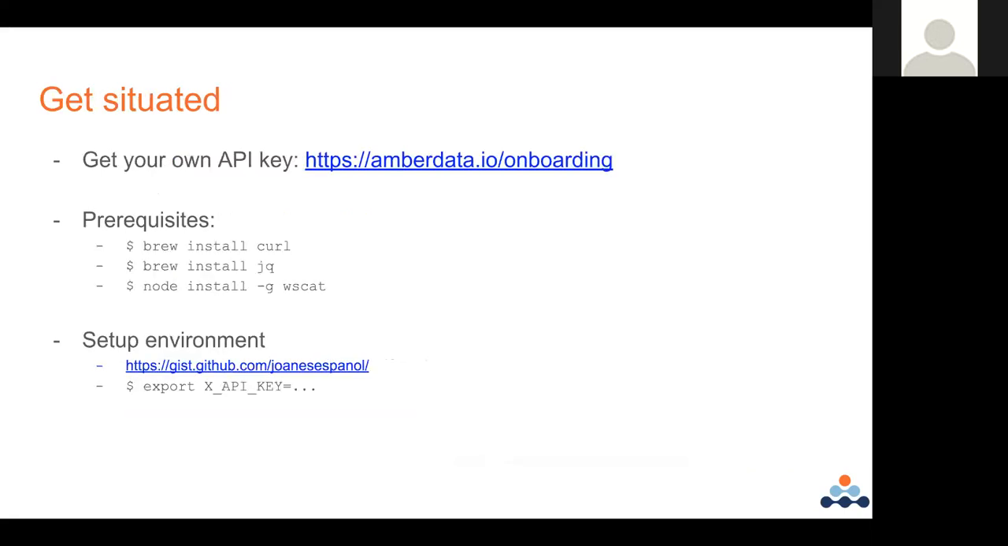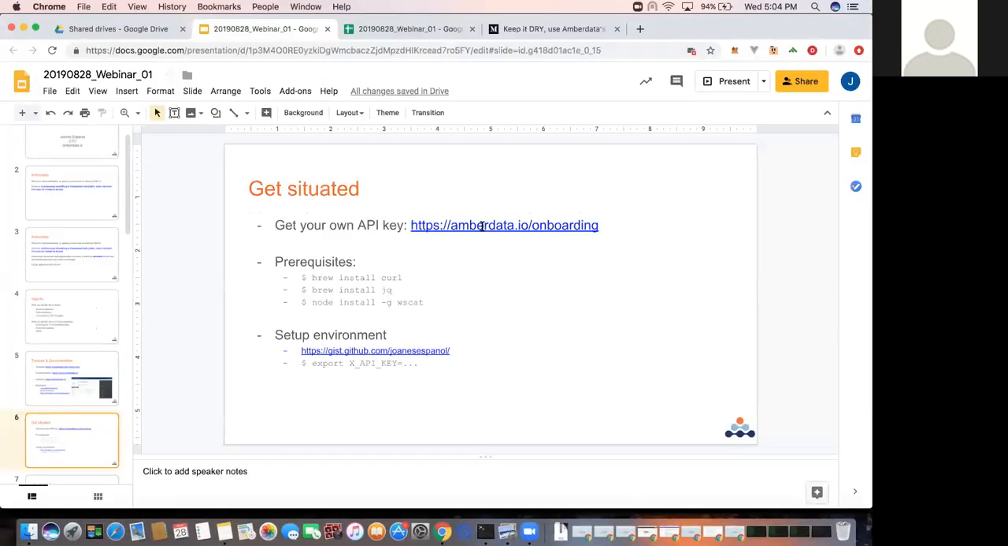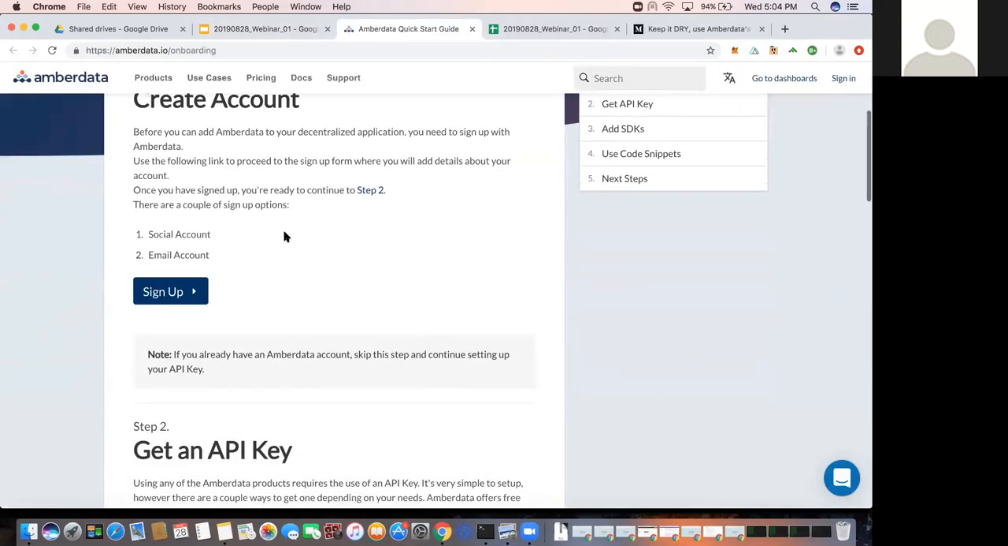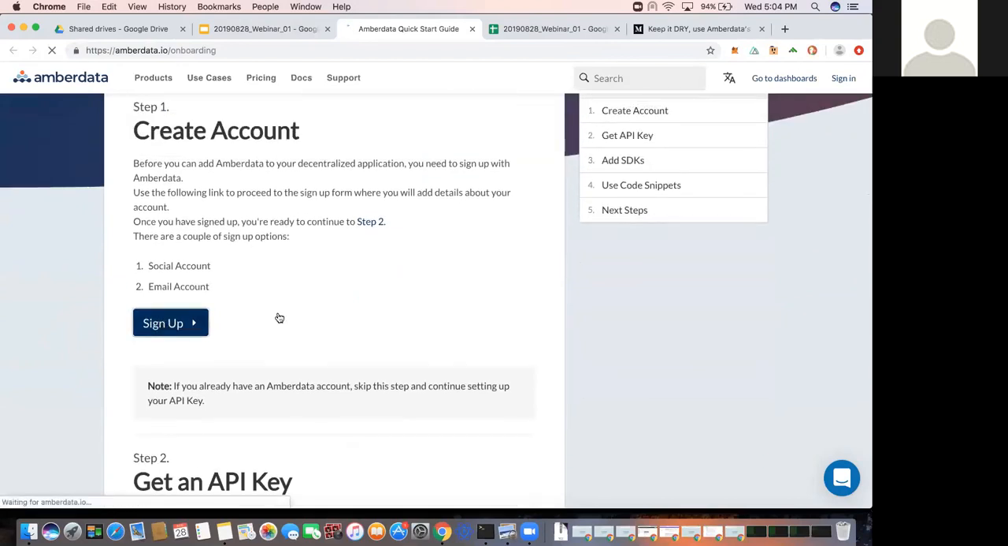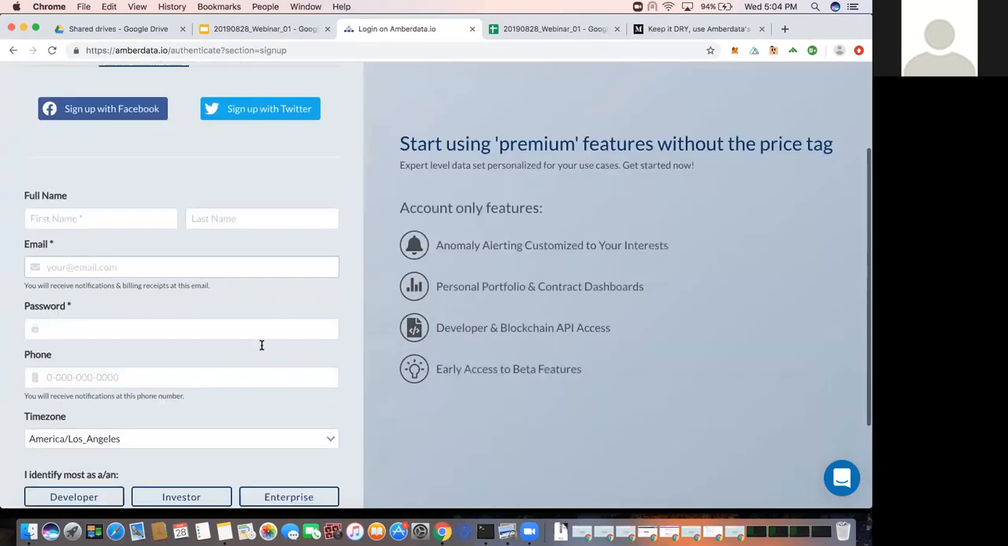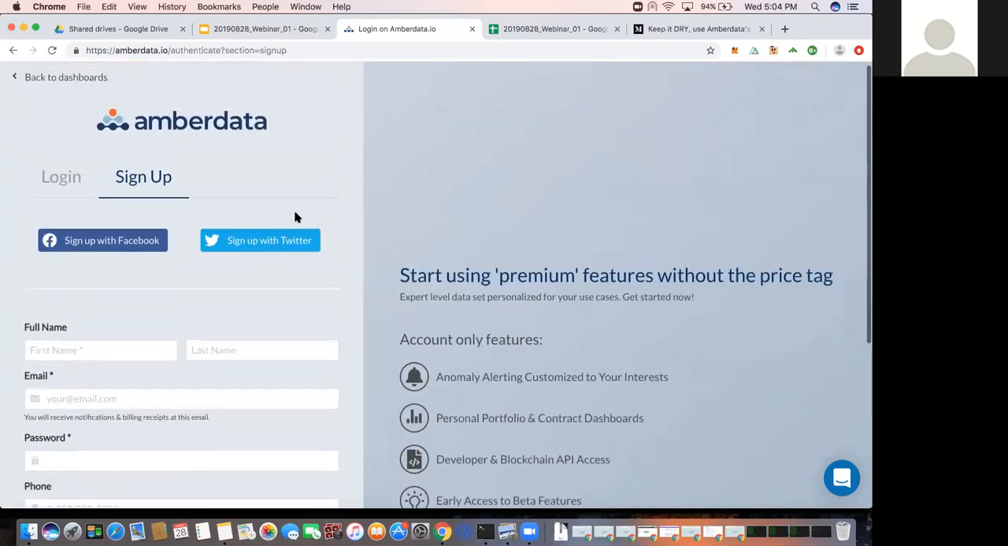All right, before we actually deep dive into the API, let's get situated a little bit. The first thing we'll need is an API key. This is very easy. Just go to the Amberdata website and follow the instructions here. It's very well documented. Sign up, just enter your name and email, and you'll get an API key. In order to speed things up I'm not going to go through that process, but you get the idea.